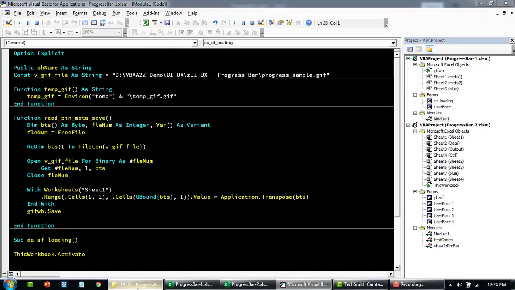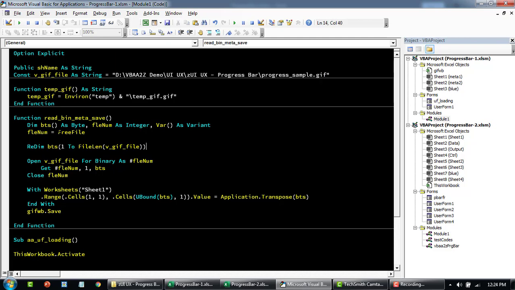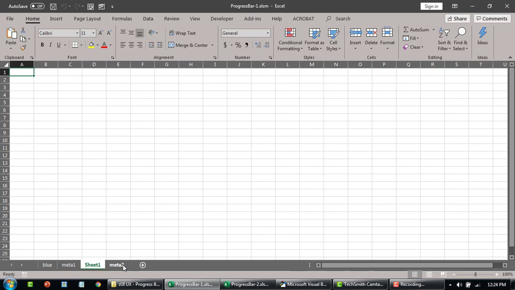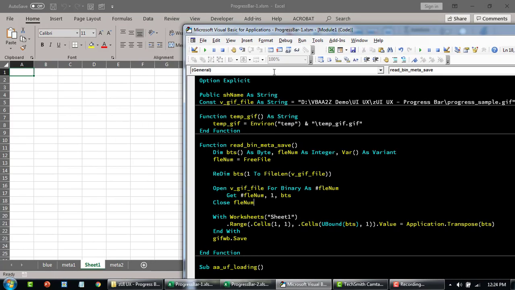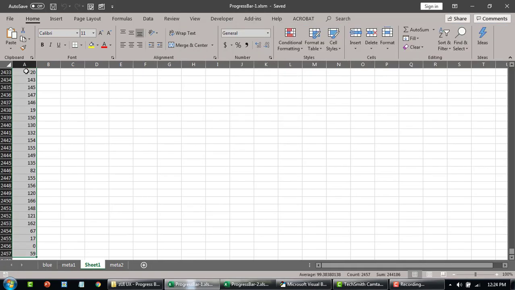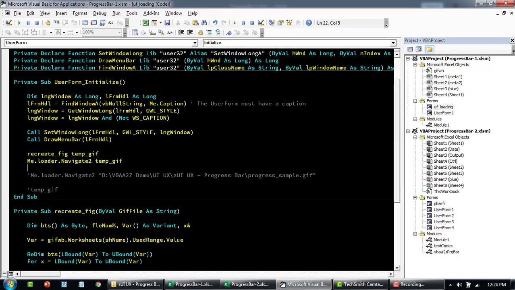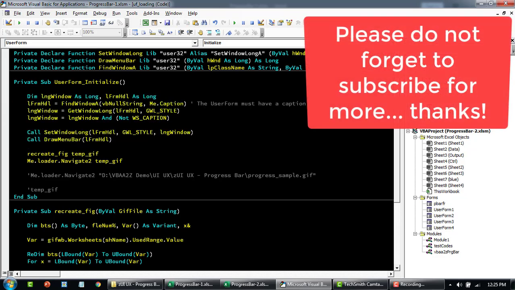So now let's say that this is the progress sample file that is here. Now let's read this metadata and store it in this particular sheet. Okay, so I'm going to run this. So it just reads the metadata and stores it here. When this progress bar is called, basically it's going to come here. Again, this part is basically to draw the form, and then to hide the menu bar and all this.